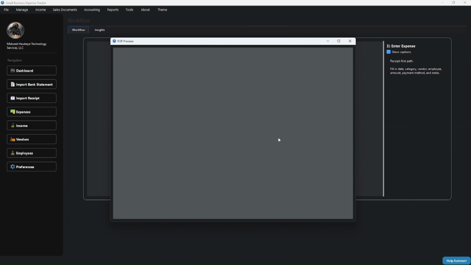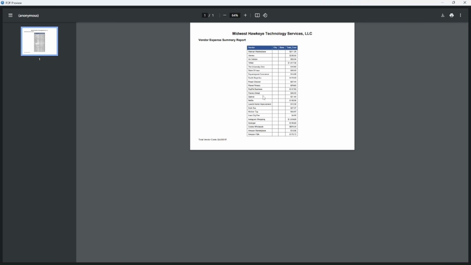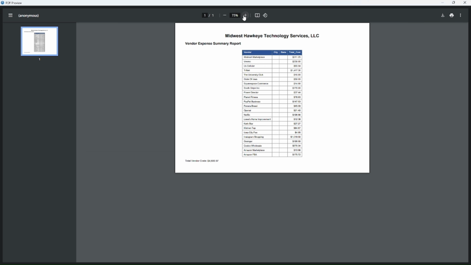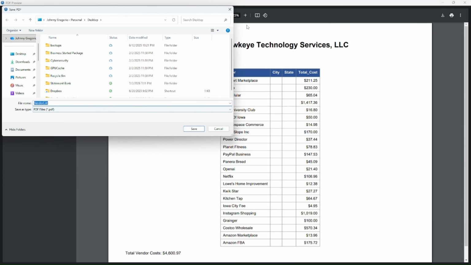The report can then be exported to PDF. Choose the location where you want to save the document. Enter the file name if necessary, and click Save. Your report is now available as a PDF document that you can keep with your business records or share when needed.